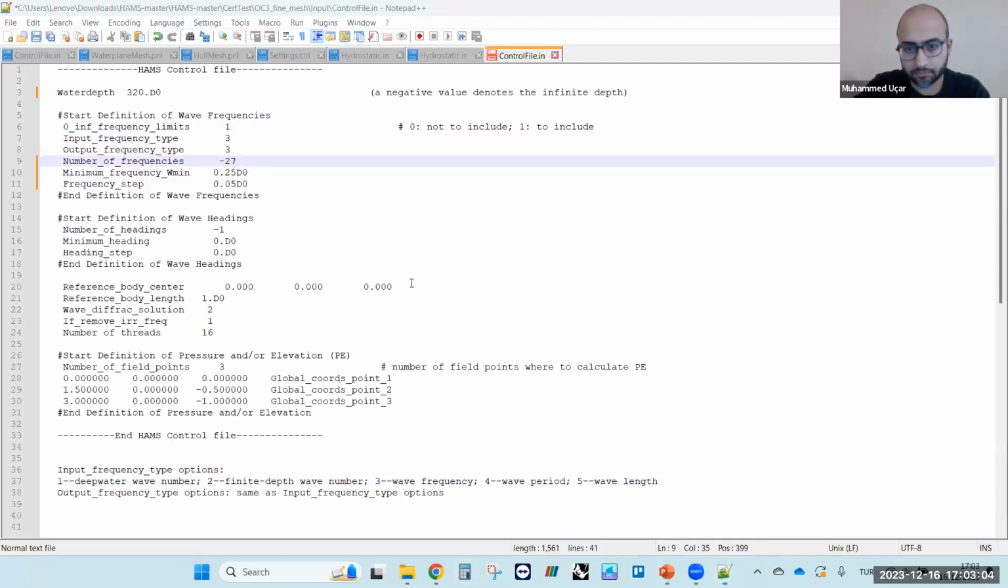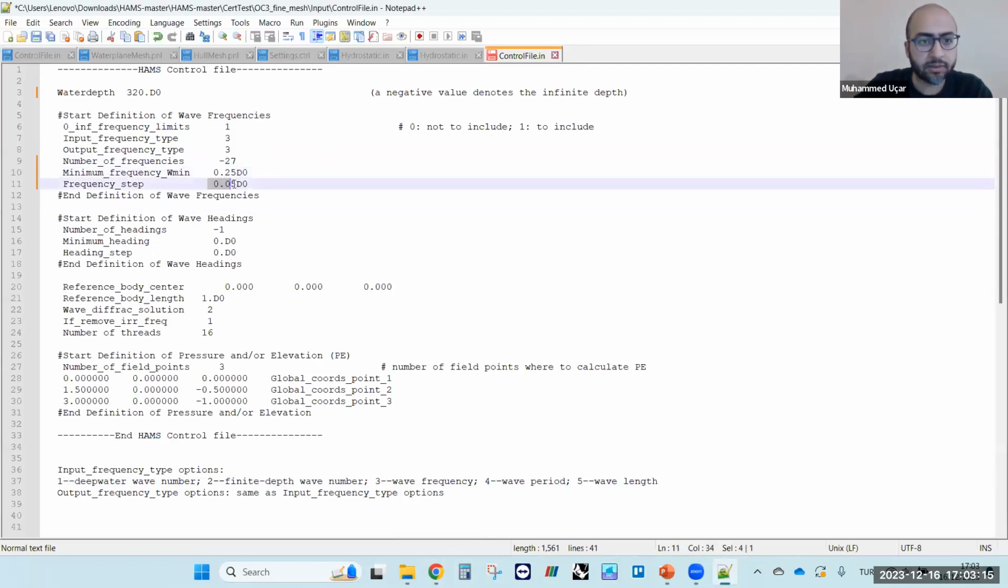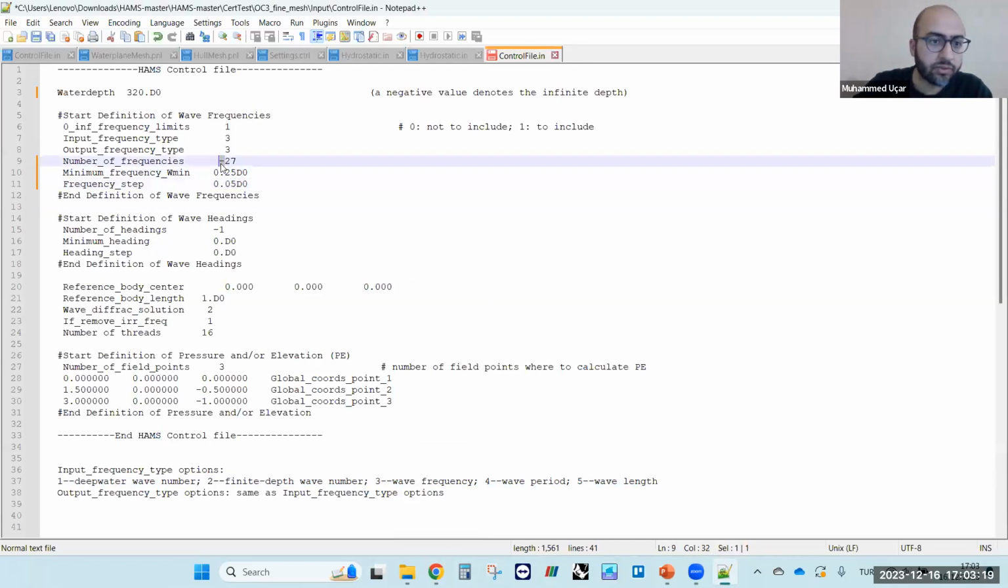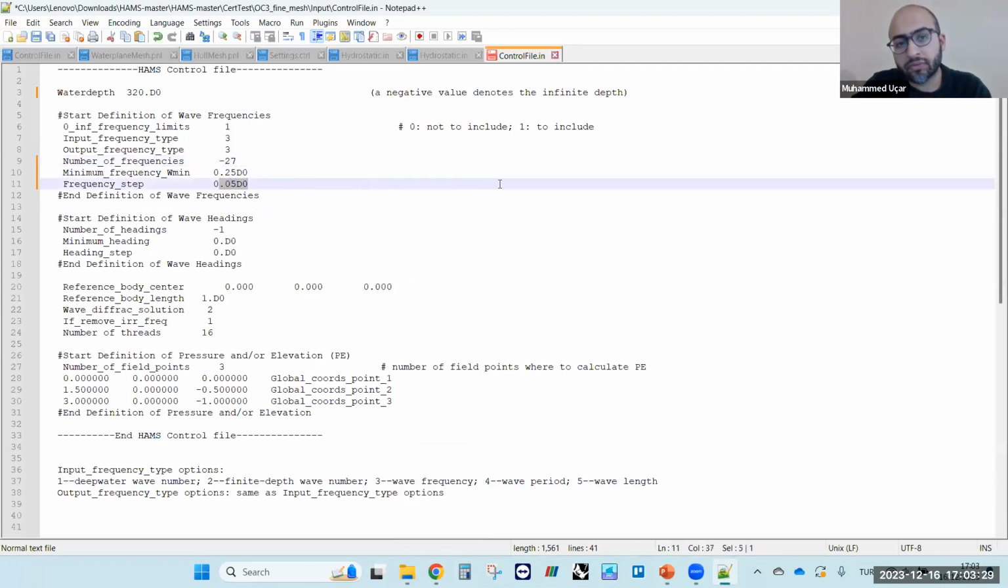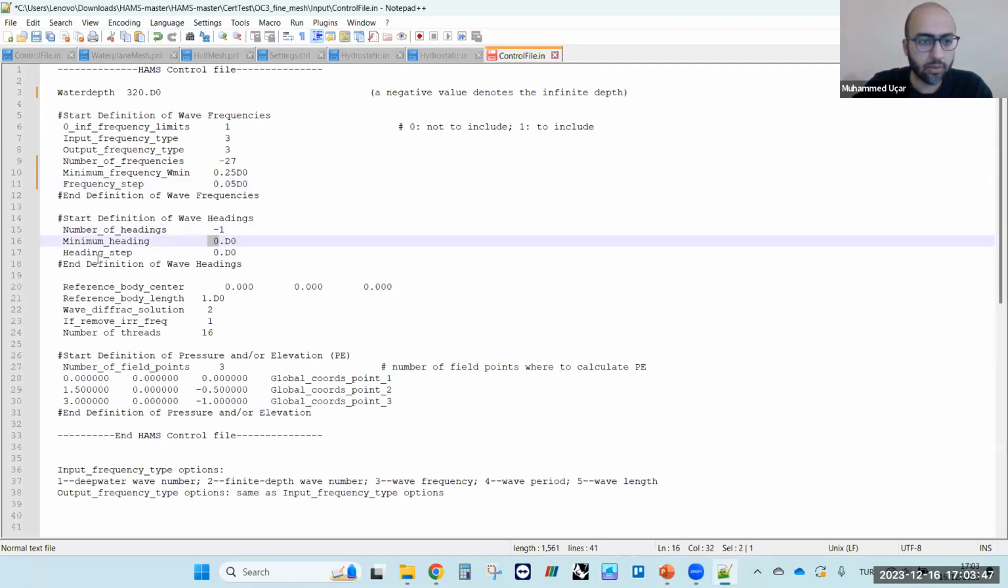So it's basically, let me skip that file. My starting frequency is here and the frequency steps are there. If we use this minus sign, then the steps will be used. If you don't use this minus sign, you need to write all of the frequencies here. If you're interested in irregular frequencies without using any steps, you can write them on your own. For the number of headings, as I said before, I will use just 0-degree waves, so there's no heading step. And for the diffraction solution, let's take all of these as the same.